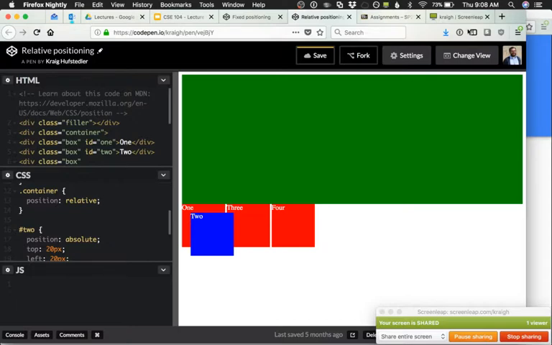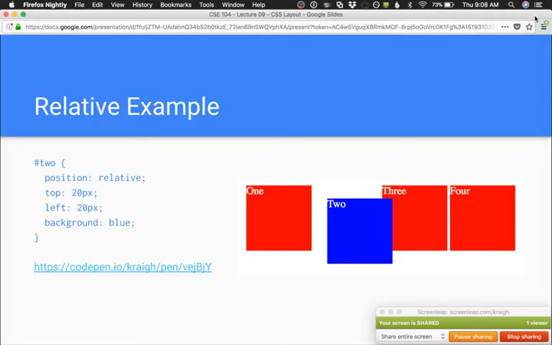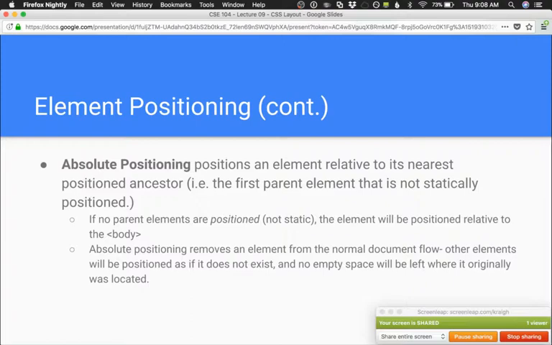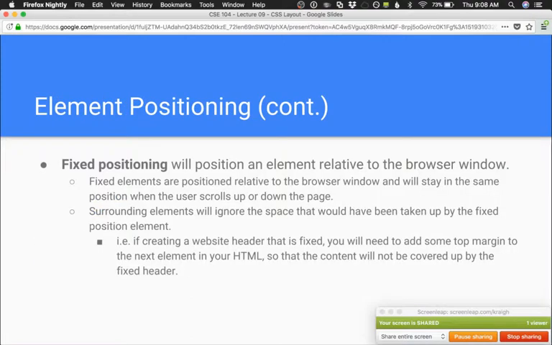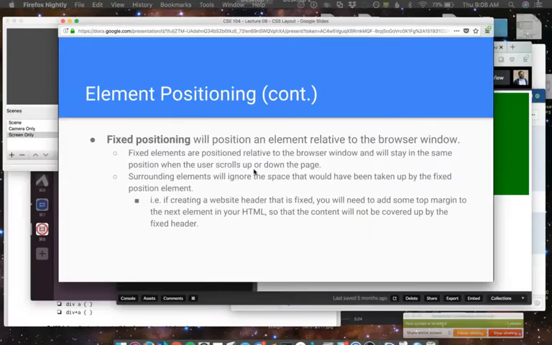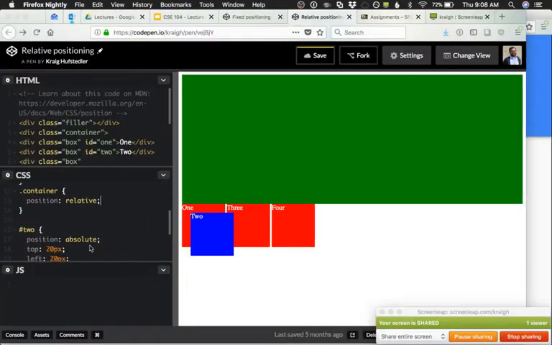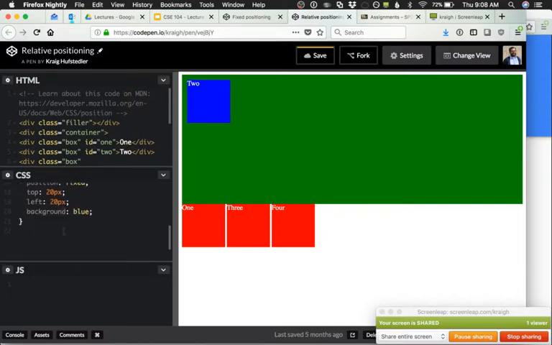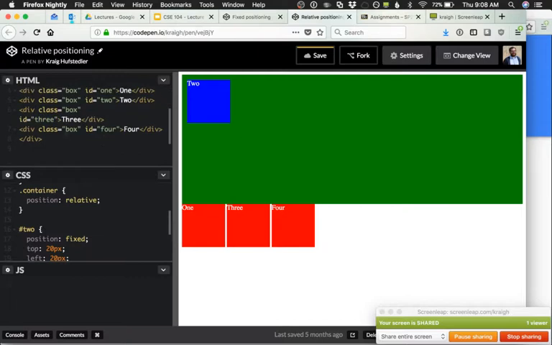Anyway, again, the lab will go over some more examples of this. And just to complete the example, let's do fixed on this. Position fixed is relative to the browser window, so it's just going to be all the way up there, and it's always going to be there. We don't really have enough. Let's do another filler box to make it scroll.